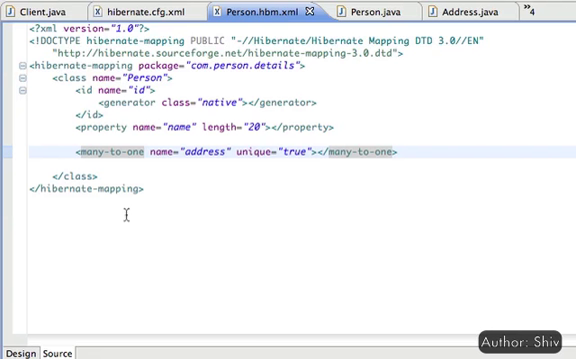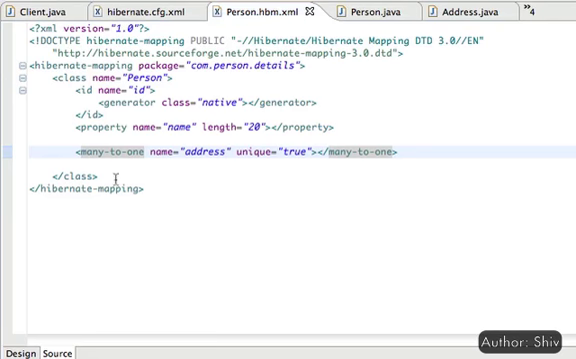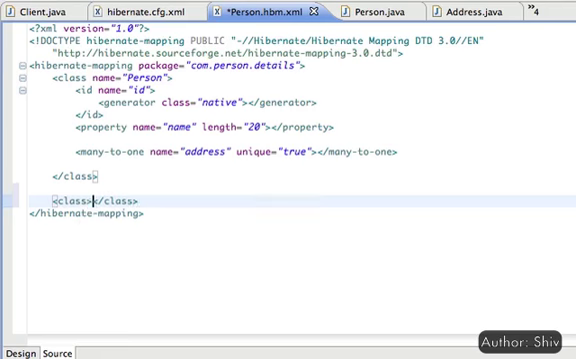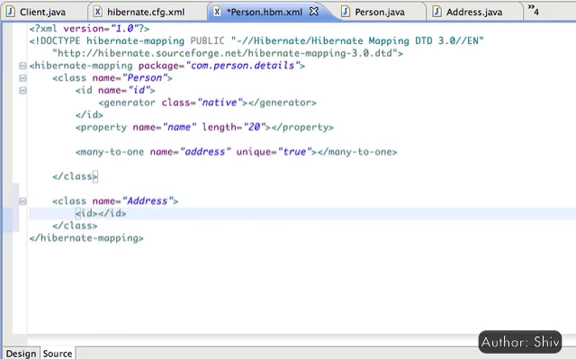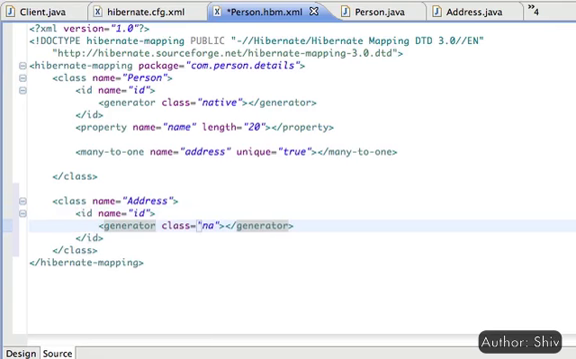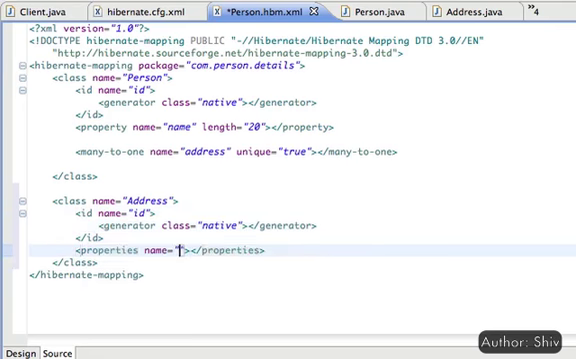Now in place of making a separate HBM file for the address entity, I'm going to use the same person HBM XML file for mapping. It's going to be easy for me to demonstrate the mapping relation. Define a mapping for class address. Here address is going to act as an entity, unlike a component, it can exist on its own, so it needs an ID field. Set the generator class as native and map the other two properties of the address class, city and state, also.